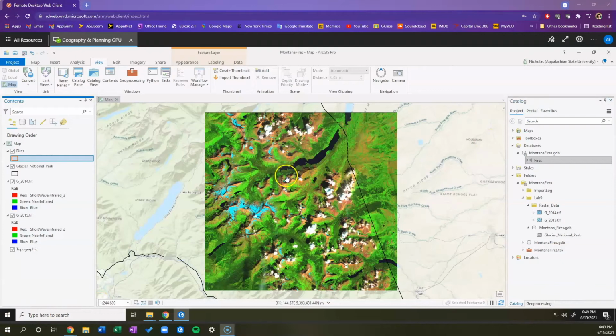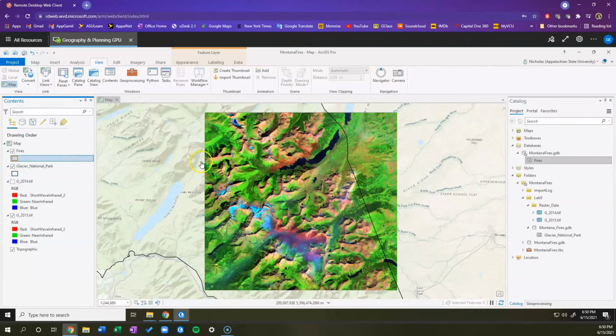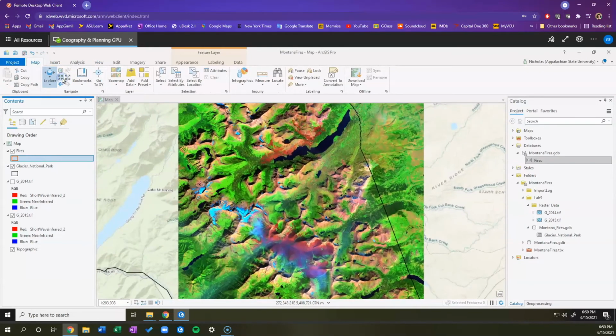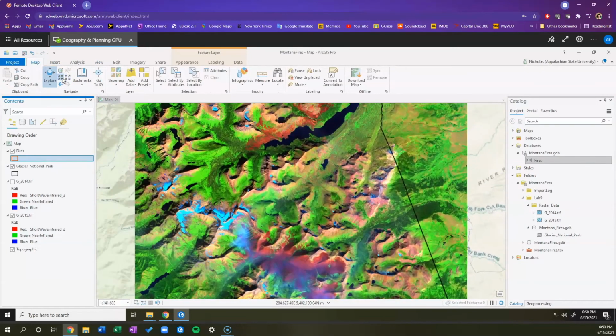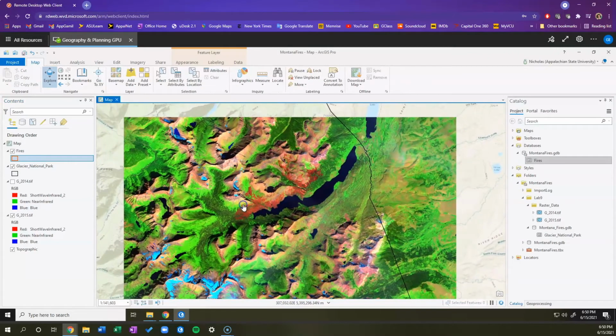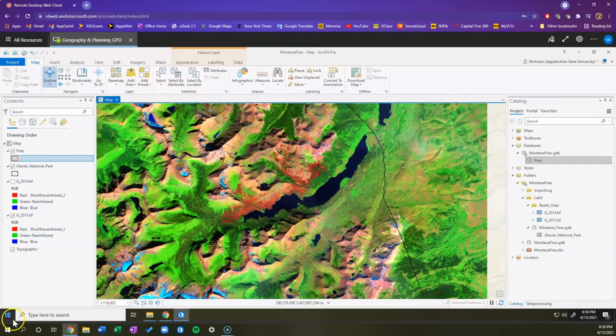Now we want to zoom in to the Reynolds Creek fire. So go ahead and unselect the 2014 so you can see it a little bit better, and it is this upper file here. So I am going to zoom into that and then pan over like so and get it centered on the map. I might even zoom in one more time, just like that.